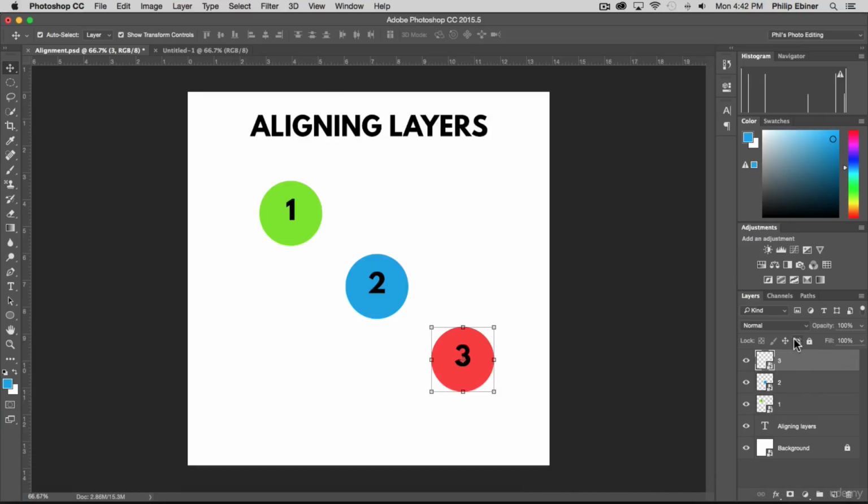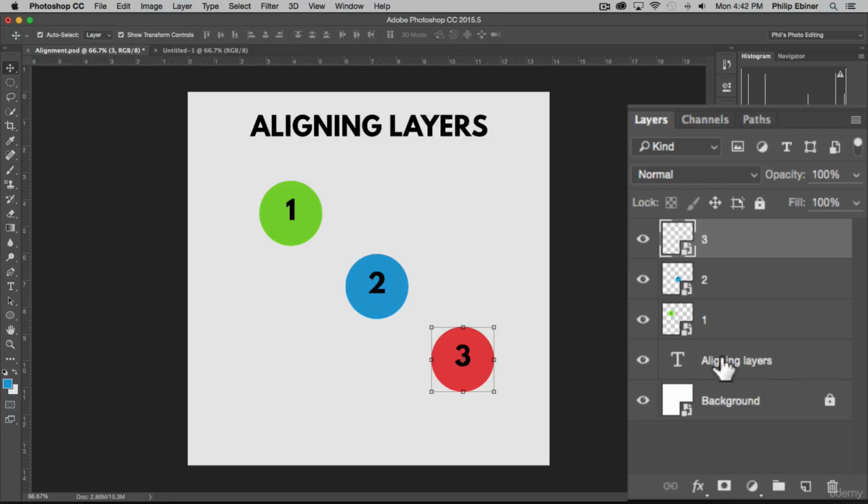We have our 3 ball layers and then this text layer for the aligning layers text right there. We learned before that you can literally just click and drag your different layers up or down to reorder them. And this is relatively easy when you just have a couple of layers.